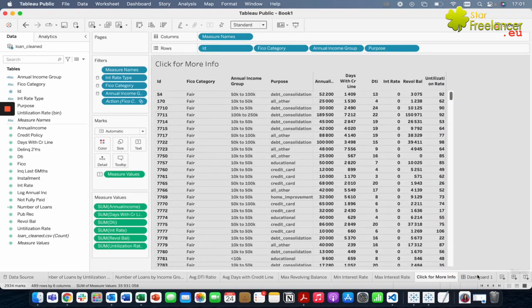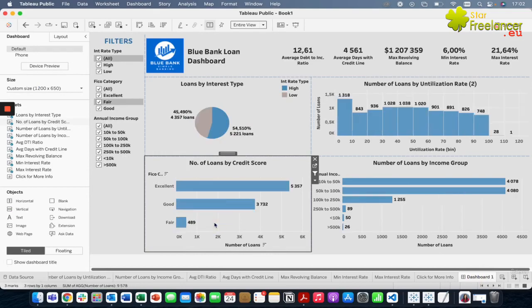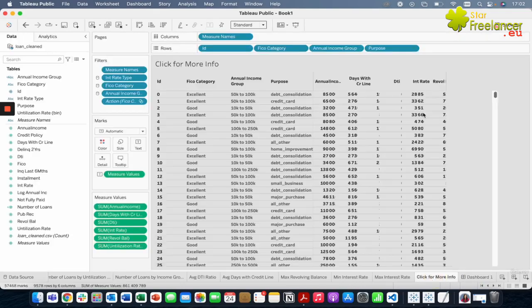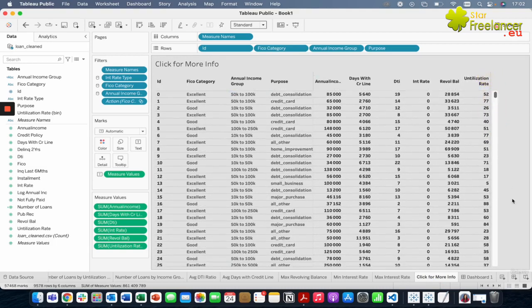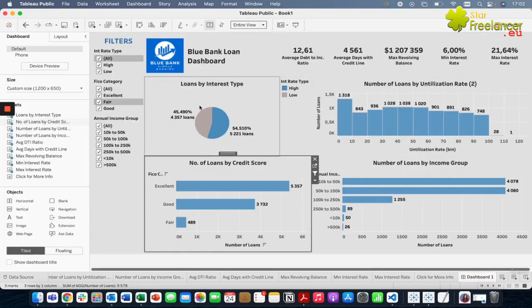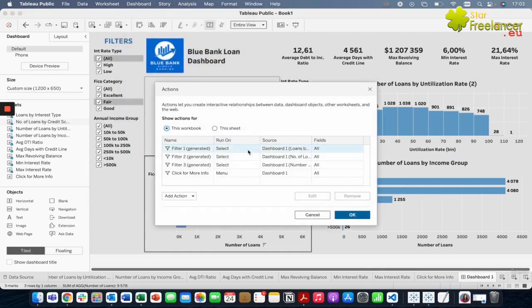If I go back to the dashboard and I deselect it, and we go back to the worksheet, the click for more info spreadsheet is now filtered back to its original form. Let's go back to the dashboard and go to dashboard, go to actions, select click for more info and go to edit.